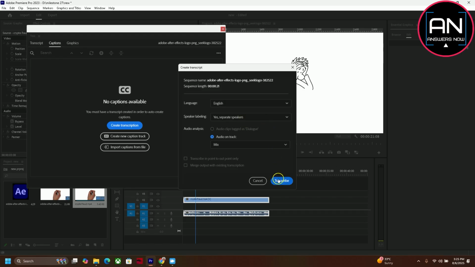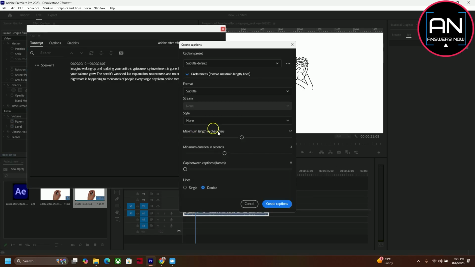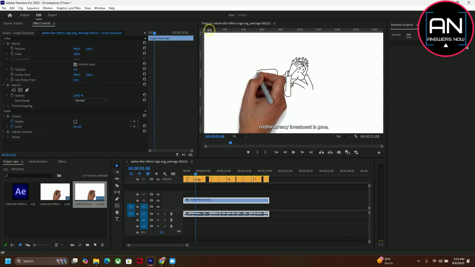From this menu, expand preferences, then change maximum length to 10, then click on single and Create Captions. Now as you can see, our captions are created.